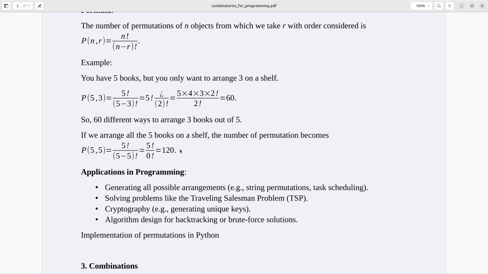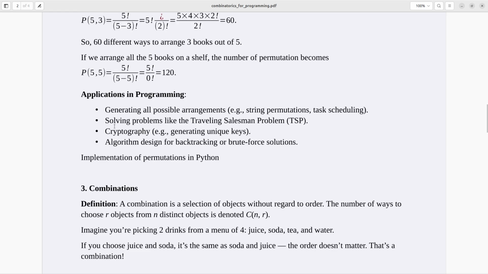So how can we apply permutations in programming? We have such examples here. We can generate all the possible arrangements in string permutations and in task scheduling. We can also use permutations to solve problems like the traveling salesman problem, TSP. We can also use permutations in cryptography, for example, when we want to generate unique keys. And we can use permutations in algorithm design for backtracking or brute force solutions. That means we can find all the possible ways of backtracking and all the possible ways of doing the brute force calculations.